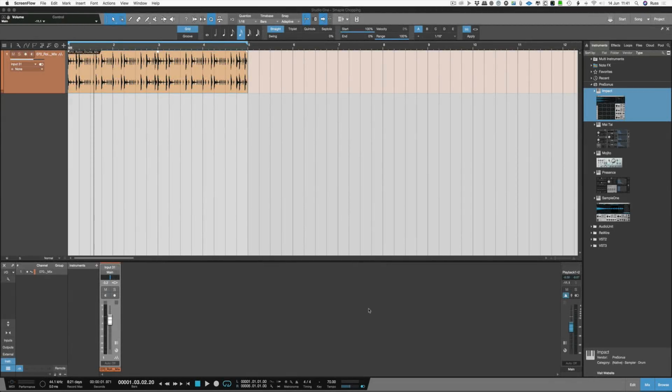I recently showed you in a video how to make beats your own using Studio One 3. I want to show you how you can take that to another level using Studio One version 4 and Impact XT. And there's some new features that I want to show you. So the first thing I'm going to do is bring in Impact XT.